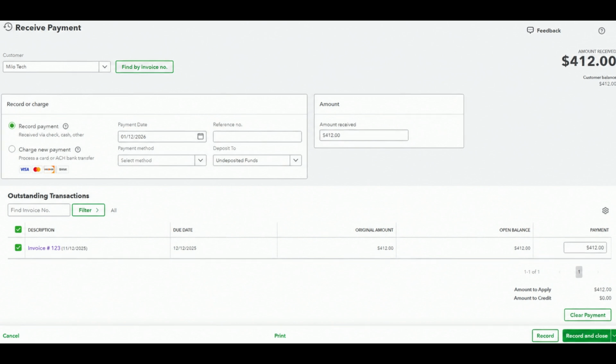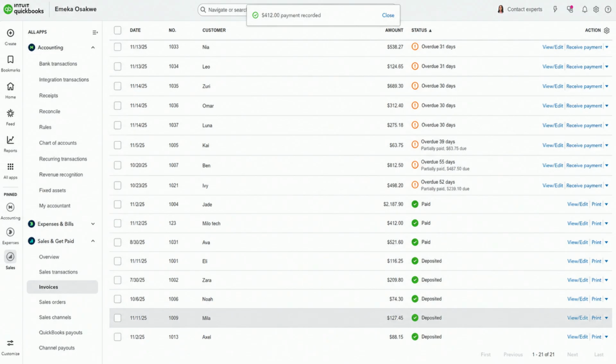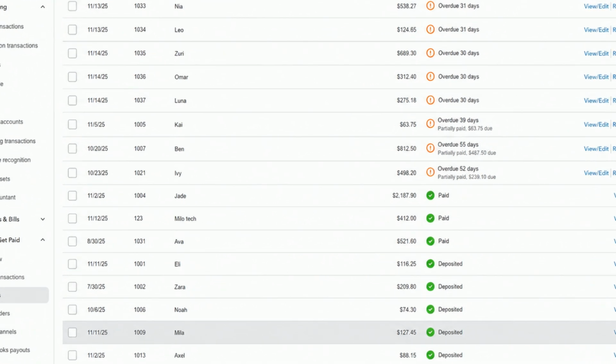Before saving, confirm the customer, invoice, payment date, payment method, deposit account, and amount. Once everything looks correct, click Save and Close. QuickBooks will apply the payment to the invoice and update the invoice status to paid or partially paid.